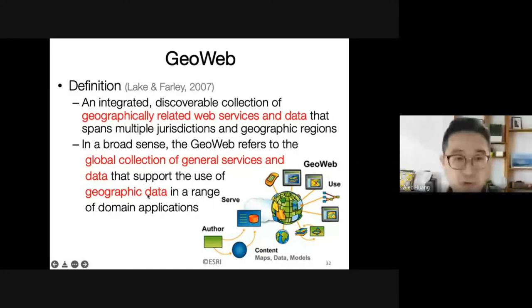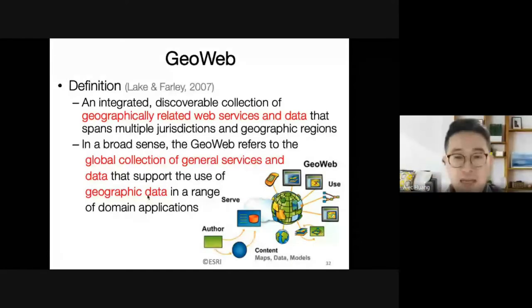For example, it could be data on the web, or a service that processes geospatial data, or a service that allows you to search for geospatial data. Any web service or any data that has geospatial components can be counted as one part of the GeoWeb. So it's kind of like a subset of the World Wide Web. And why is that important?